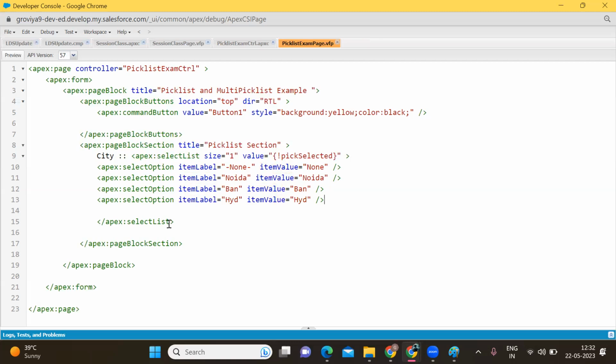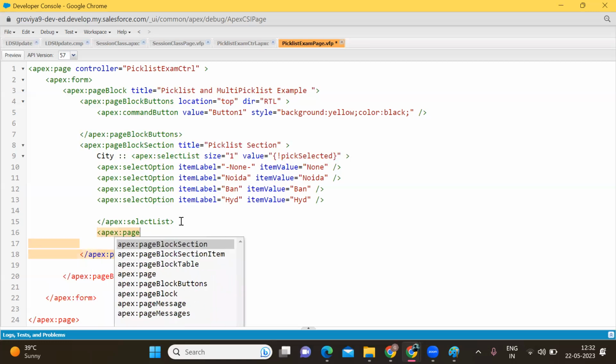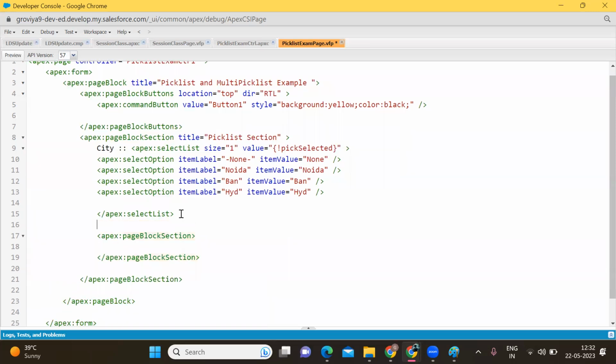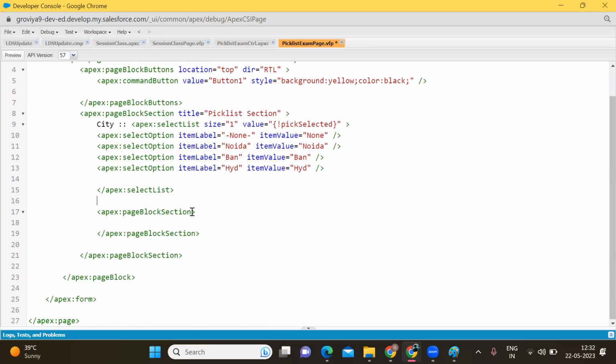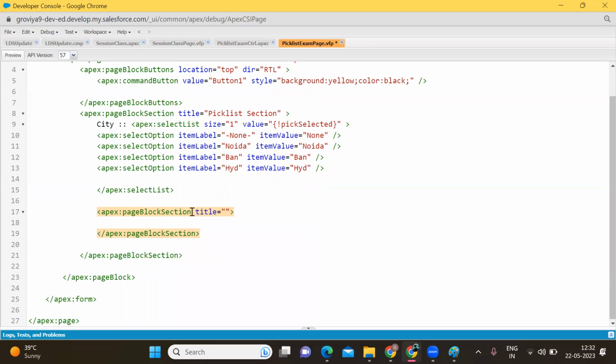Okay. Now what I want is to create a multiple list. So I'm going to create a multiple list field. Again, I'm going to create one section. If you want to create a section, it's okay; else you can write inside the same section also. Okay. So I'm writing the title name: multi-select multiple list example. And the same code you can copy and paste.